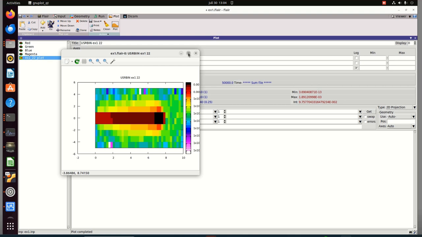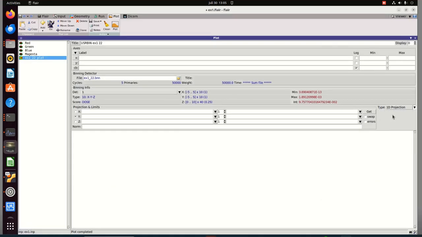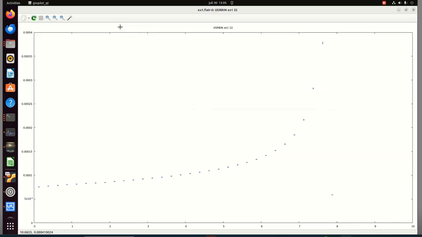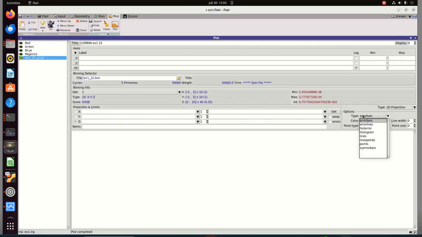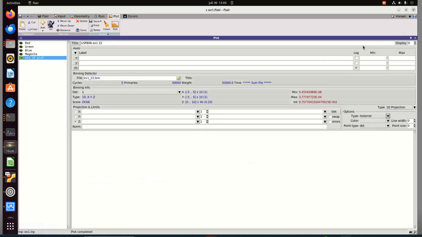Okay, looks okay. It's not so easy to see here, but the beam is coming in from the left, and then we have the Bragg peak here and some lateral dose. Let's instead plot in 1 dimension along Z. Yes, here we see the Bragg peak. To get it more visible, we can perhaps choose a different style. For example, this one. We'll see it. So that's it, a very simple Fluka simulation.